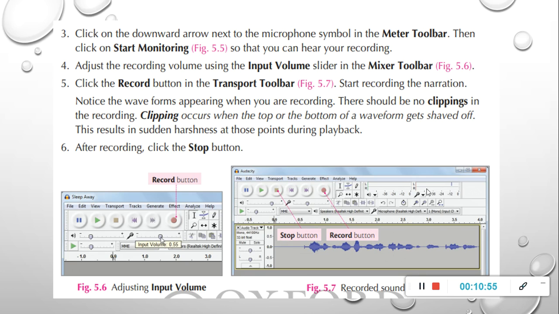Then the next third step is to click on the downward arrow next to the microphone symbol in the meter toolbar. The downward arrow next to the microphone symbol, that is your meter toolbar. Then click on start monitoring. Okay, see here, this is where you need to select. See, mono is selected over here. Here you need to select start monitoring.